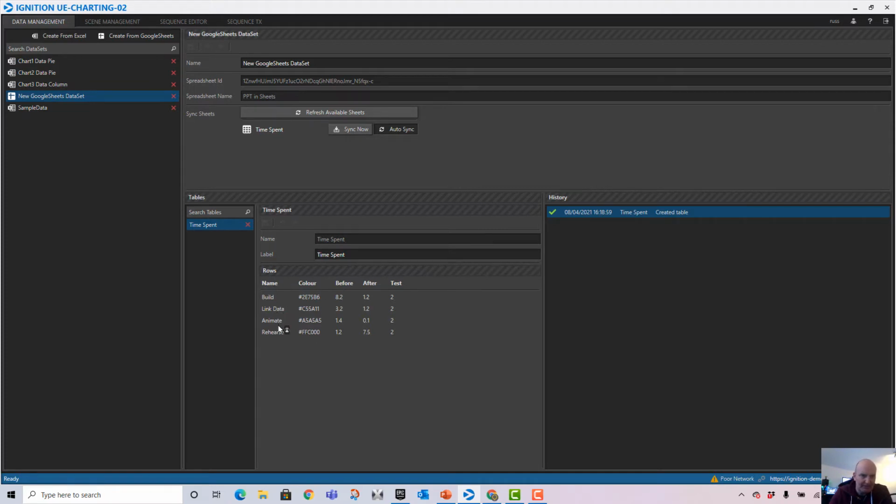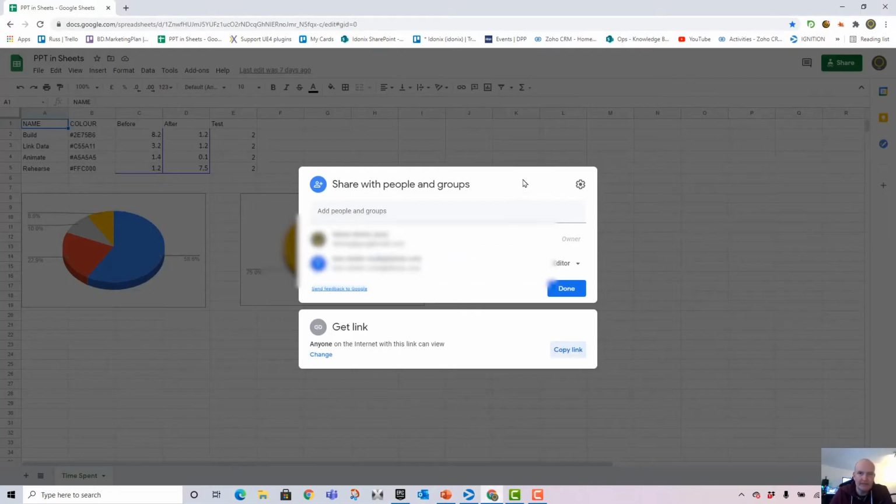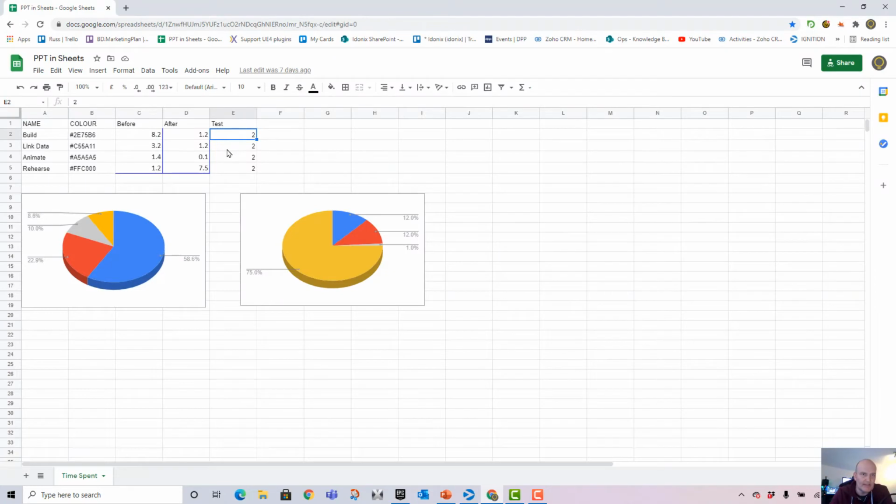This is build, link data, animate, rehearse. This is the colors. This is before, after, and then I've just got a test here that I've done, to test, sometimes test data, and I can change these. This data can be populated live, which is great for doing votes and getting votes and surveys and things like that.